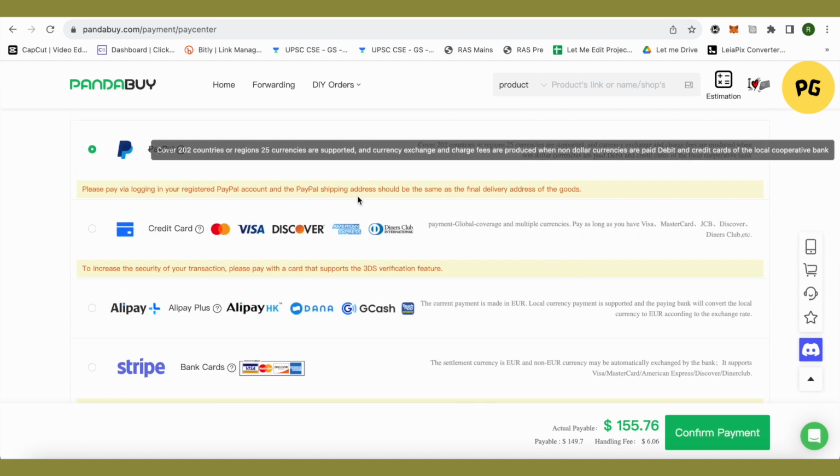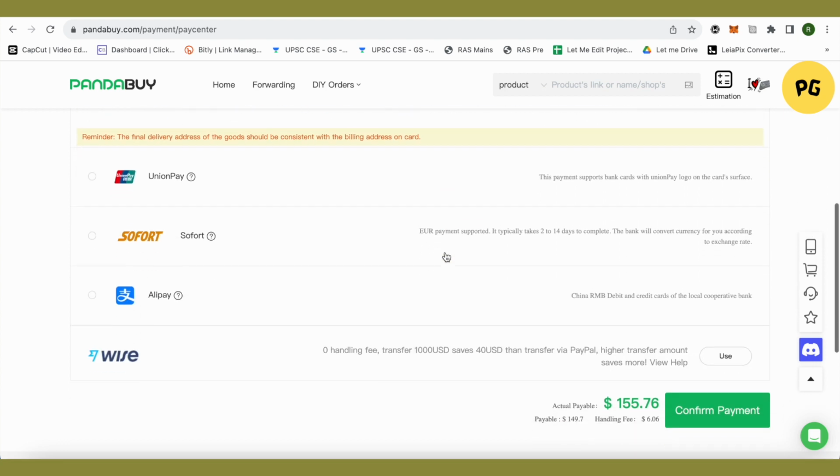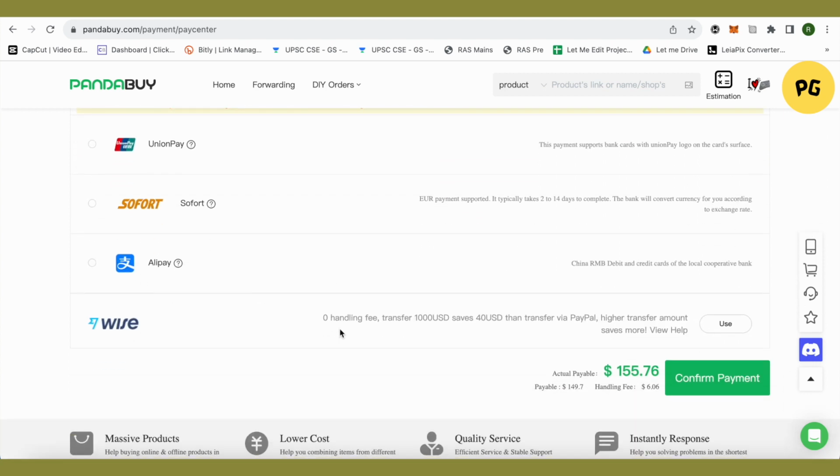You can choose either PayPal or credit card or any other option, but when you scroll down to the end, you will be able to see that there is zero handling fee transfer when you use Wise. So you can use this one also in case you want to save your handling fee, because currently we are paying around $6.06 handling fee, and if we add that particular amount to one of our products, then we can buy some really cool products on this particular website.